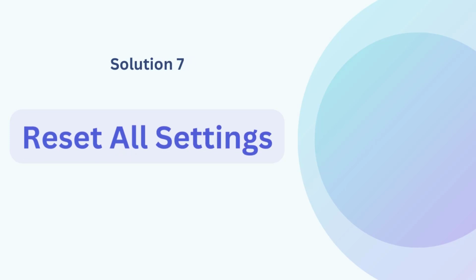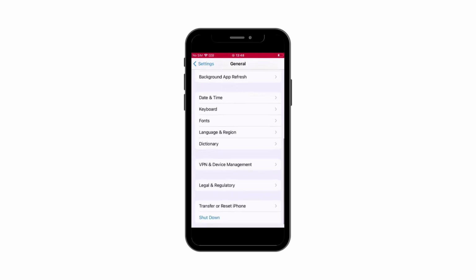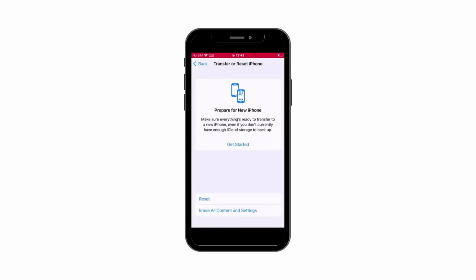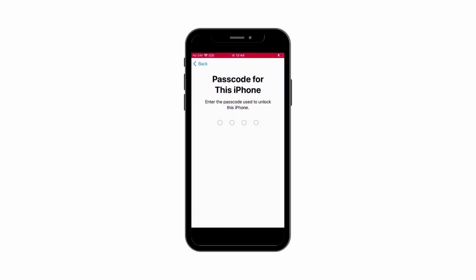Solution 7. Reset all settings. Your iPhone's inability to activate Touch ID may be due to you twisting some of your phone's default settings. Therefore, you can try resetting all settings on your iPhone to see if the issue is resolved.